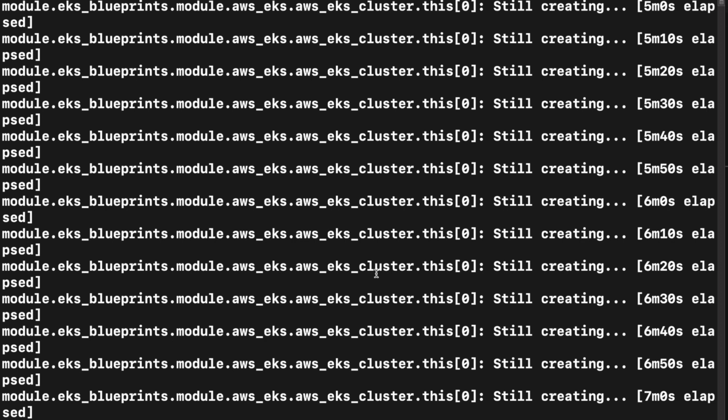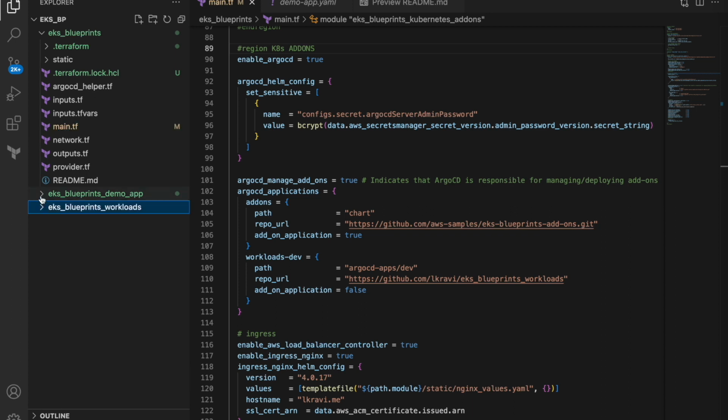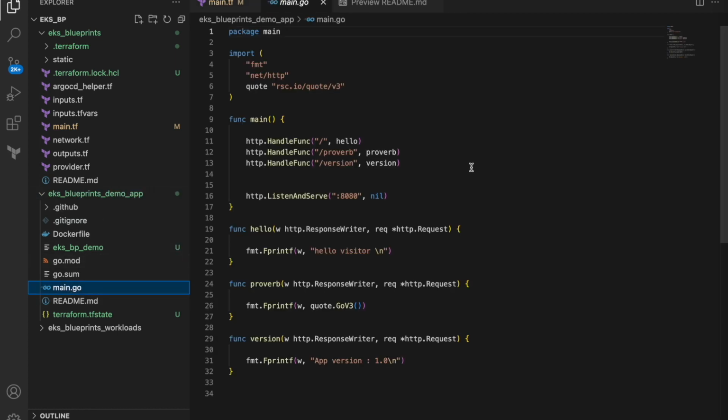Okay, it's still creating. Meanwhile, I'll show you my demo app as well. So I'm using this demo app, a simple Go application, to greet the visitor and check the application version.